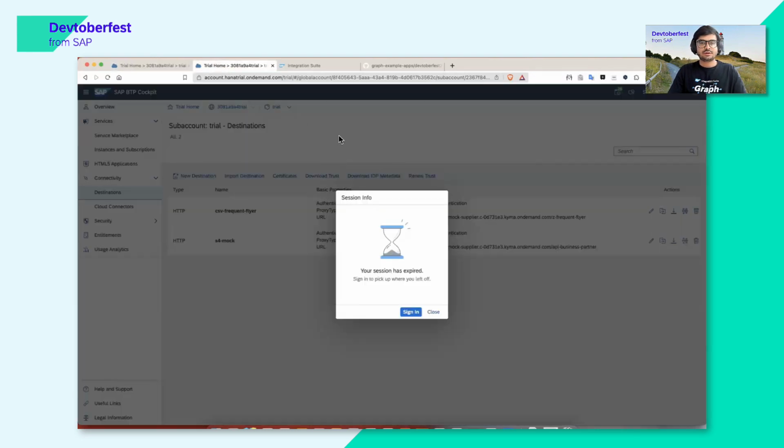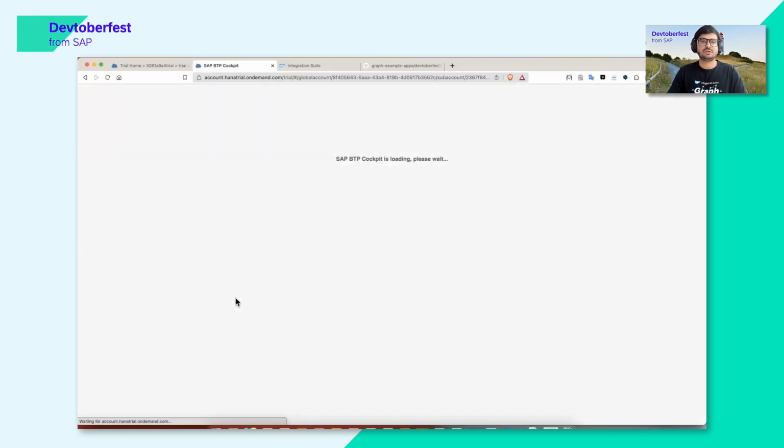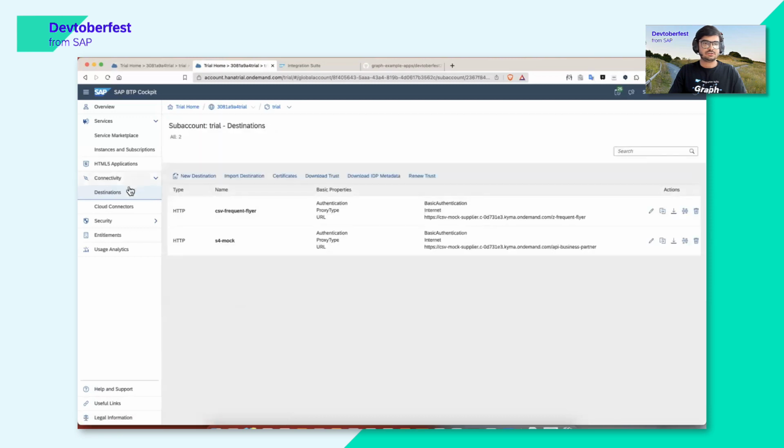So let's take a look at the destinations first. So now I've switched the tab and I go to destinations. So here you can see I'm on the destinations, and these are the two destinations that I've defined. So first was the frequent flyer, and the second is the S4 system. I've mocked these systems so that they work perfectly fine, but in general, this is a public endpoint, or you can use your own data, and this is the same data that comes from an S4 sandbox, which is available in the SAP API Hub for public use.